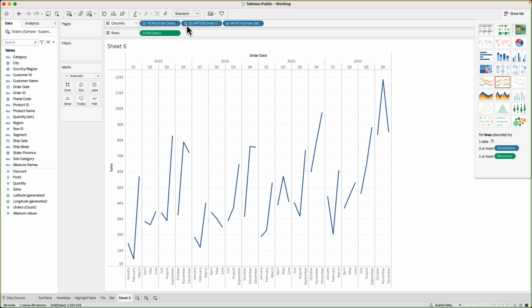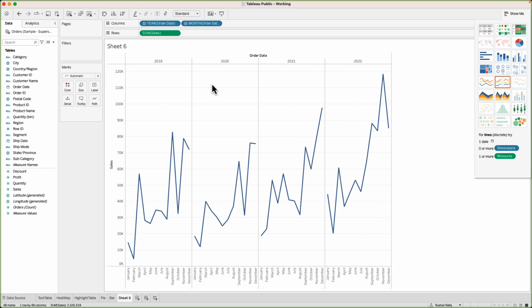Let's say I'm not interested in looking at the quarters. I can simply drag the quarter field out of the shelf, and that will give me the breakdown by month. So everything is good. We have a line chart ready.